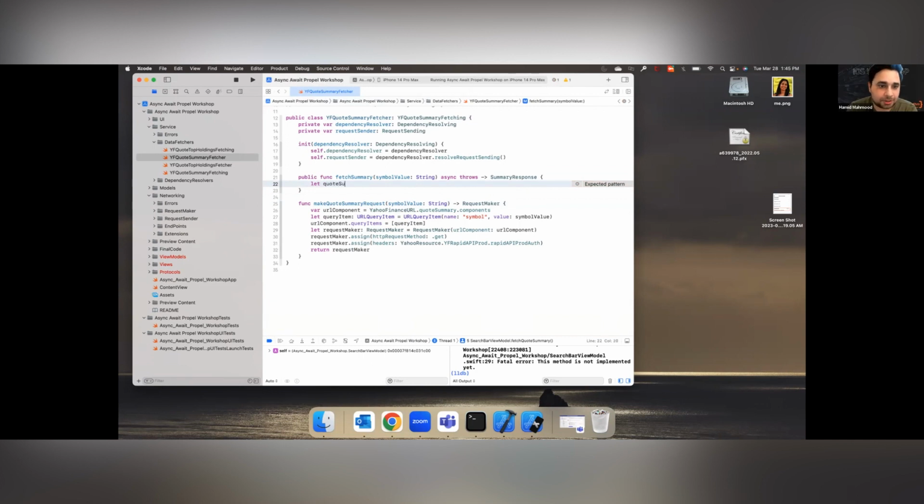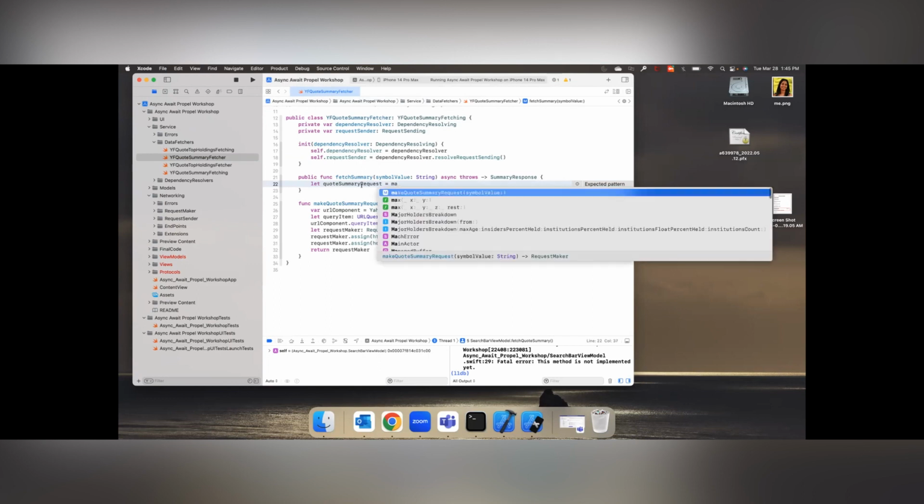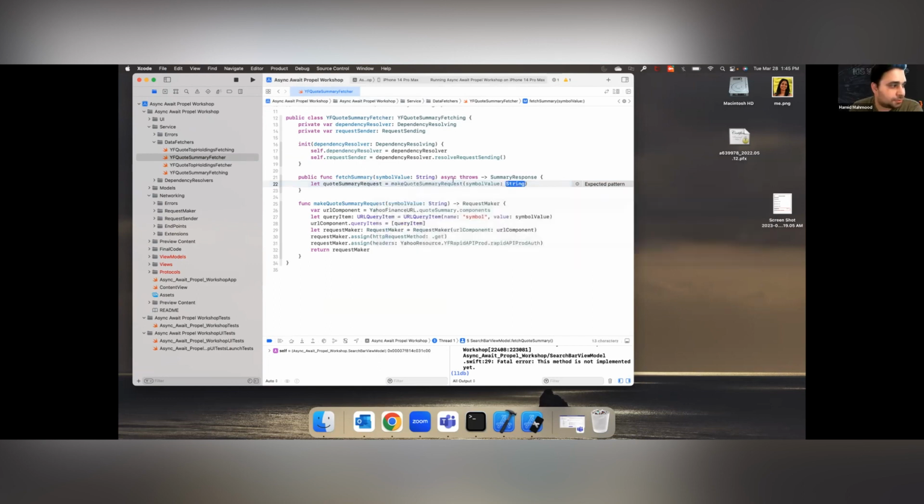We have request maker. You can create its instance, class. Code summary request equals... You have to initialize. We are using dependency injection concept. So just don't initialize it. Just declare it, request maker instance, because it's conforming to the protocol. Okay.